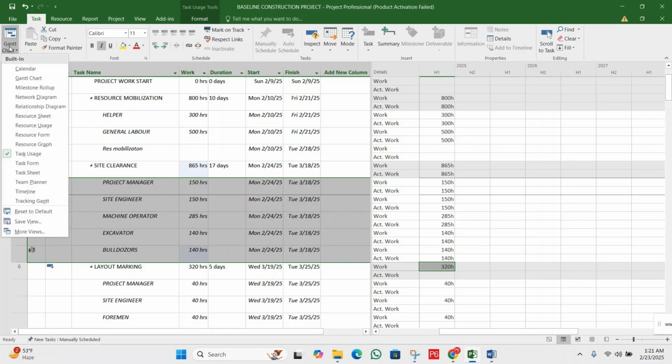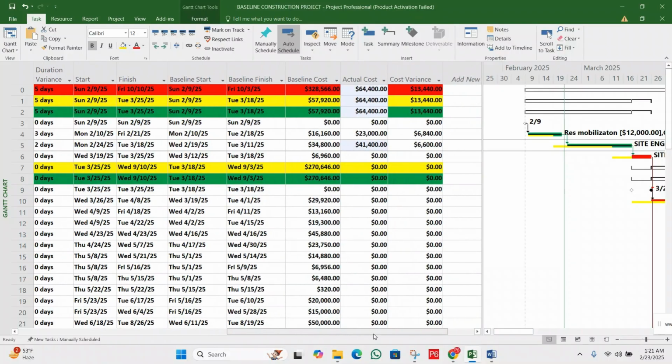Now we will go to the Gantt chart. Okay, so look, this was our plan. This is our actual. Plan was 34,800. Then in actual we spent 41,400, and this is the extra, 6,600. So both will be added up. Yes, here we have the sum, $13,440.